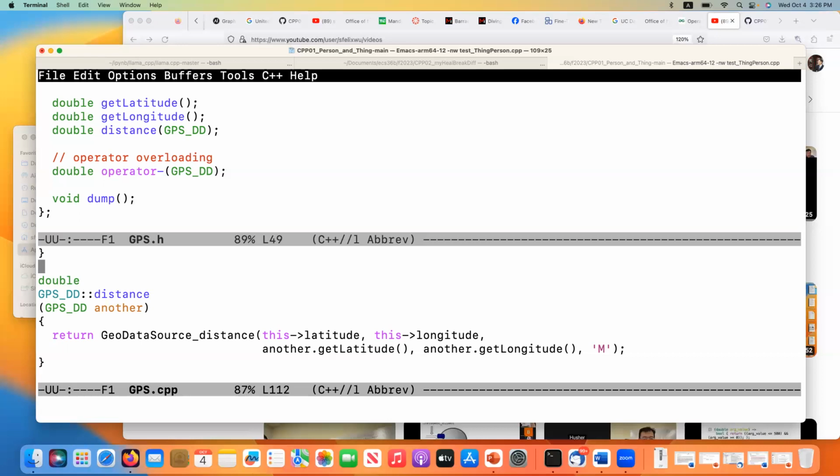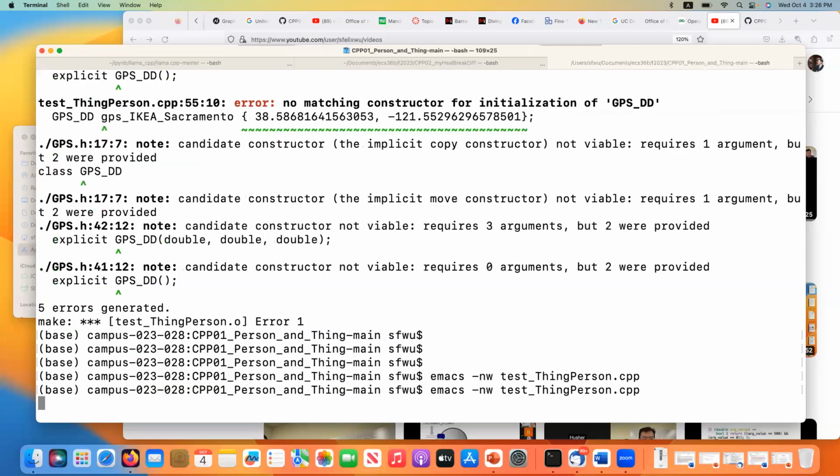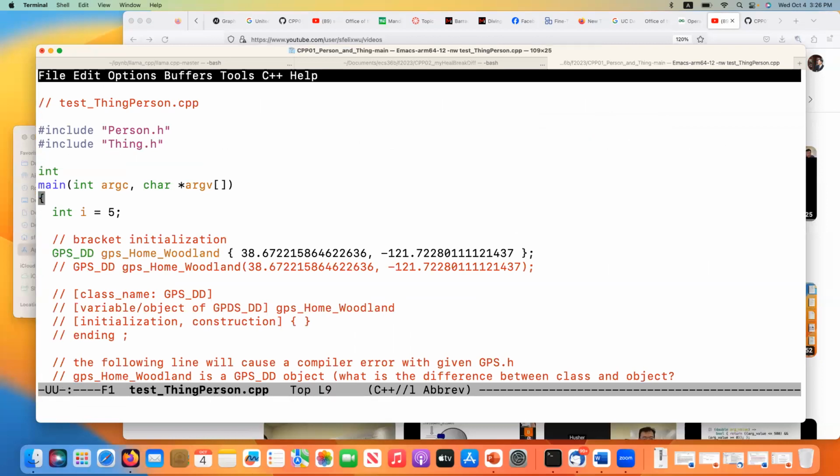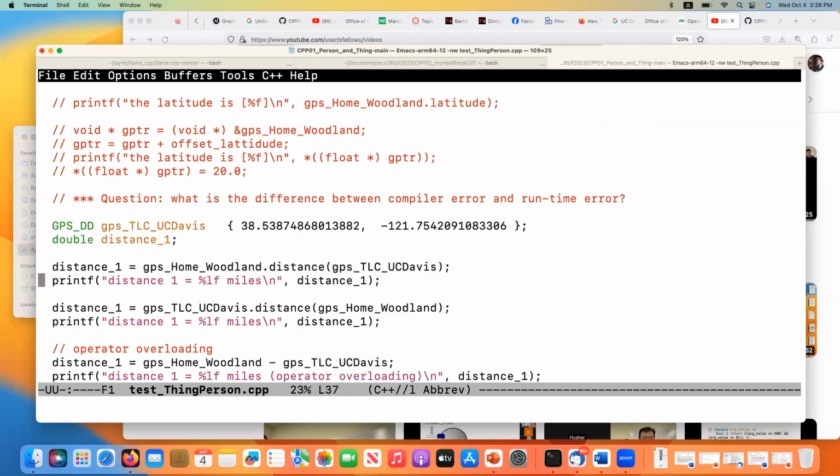So essentially, I call this function with this latitude and this longitude, that's from the master. And then from the another, which is the object being passed in as the argument, I use get latitude and get longitude, which is the standard way for you to access the information of any GPS DD object. By doing this, I am able to calculate the distance between these two. So from the programming perspective, this is the code we're talking about.